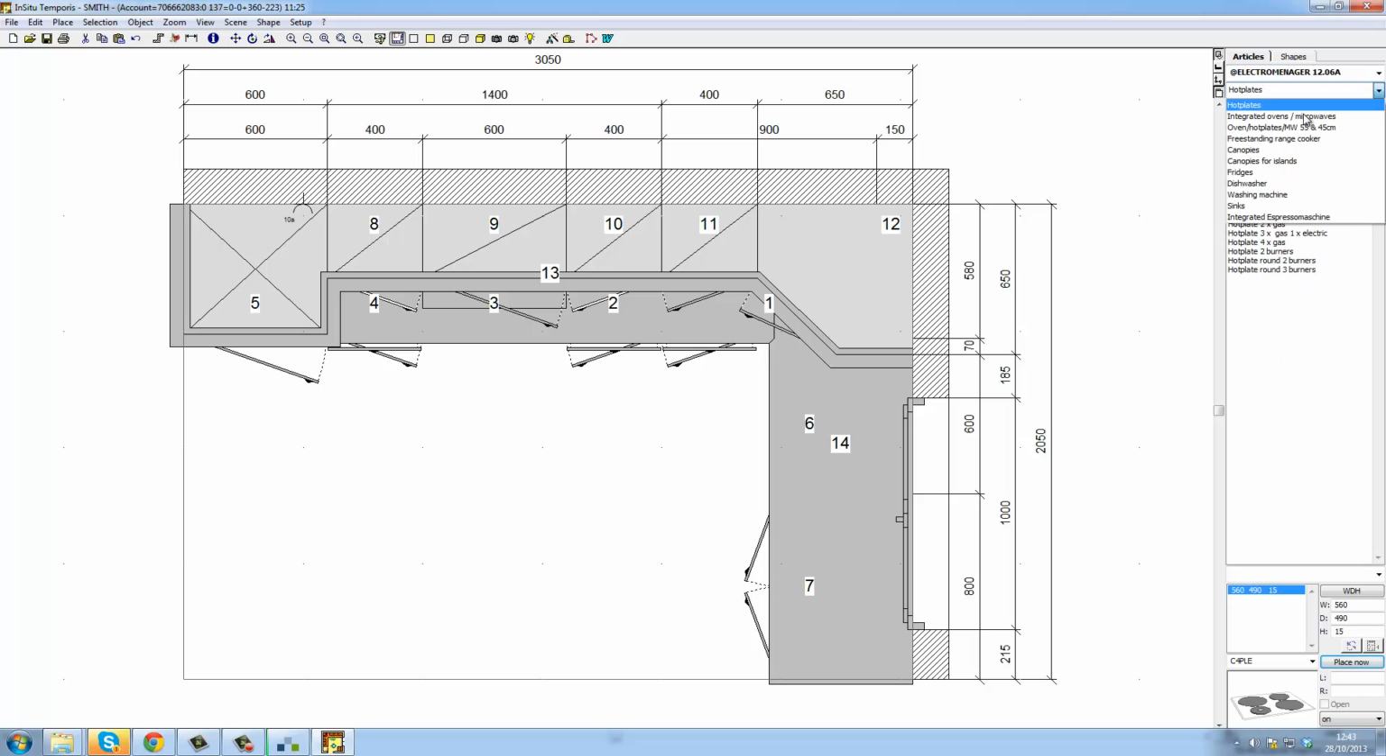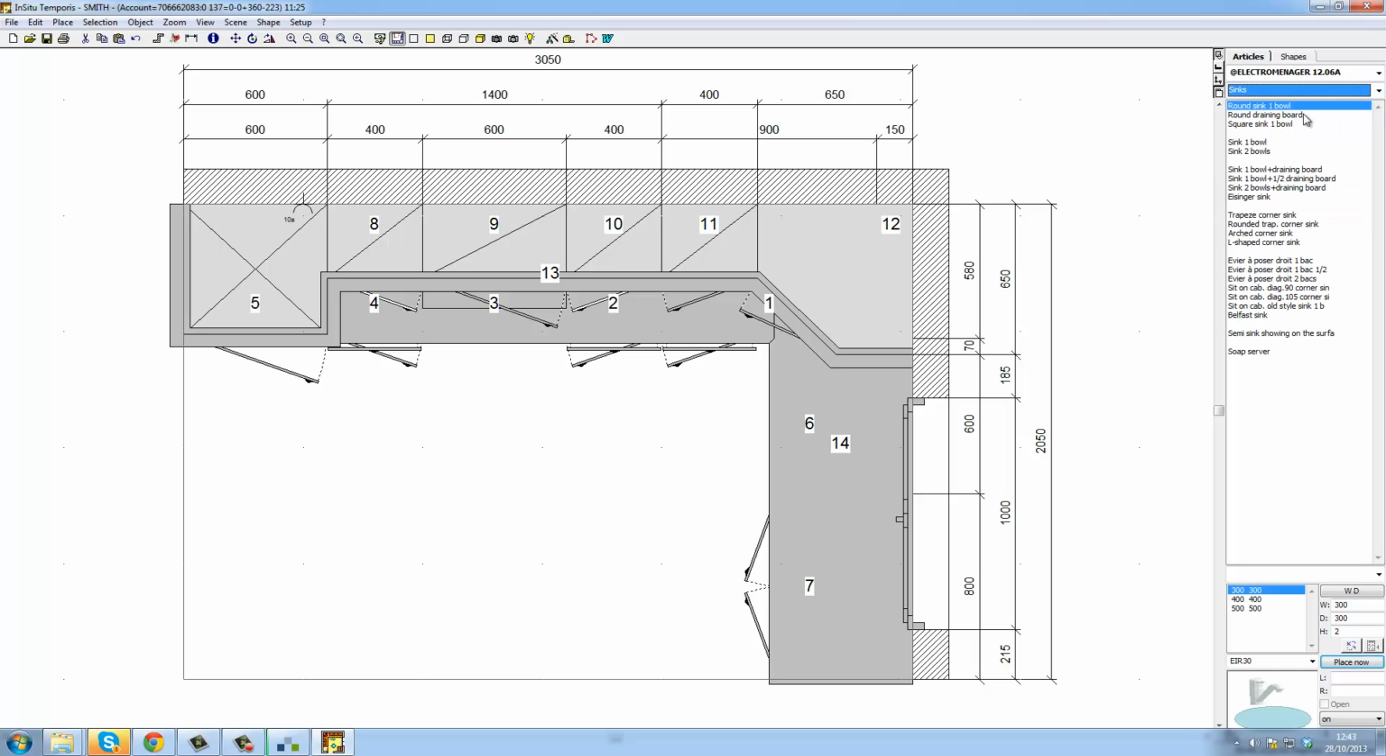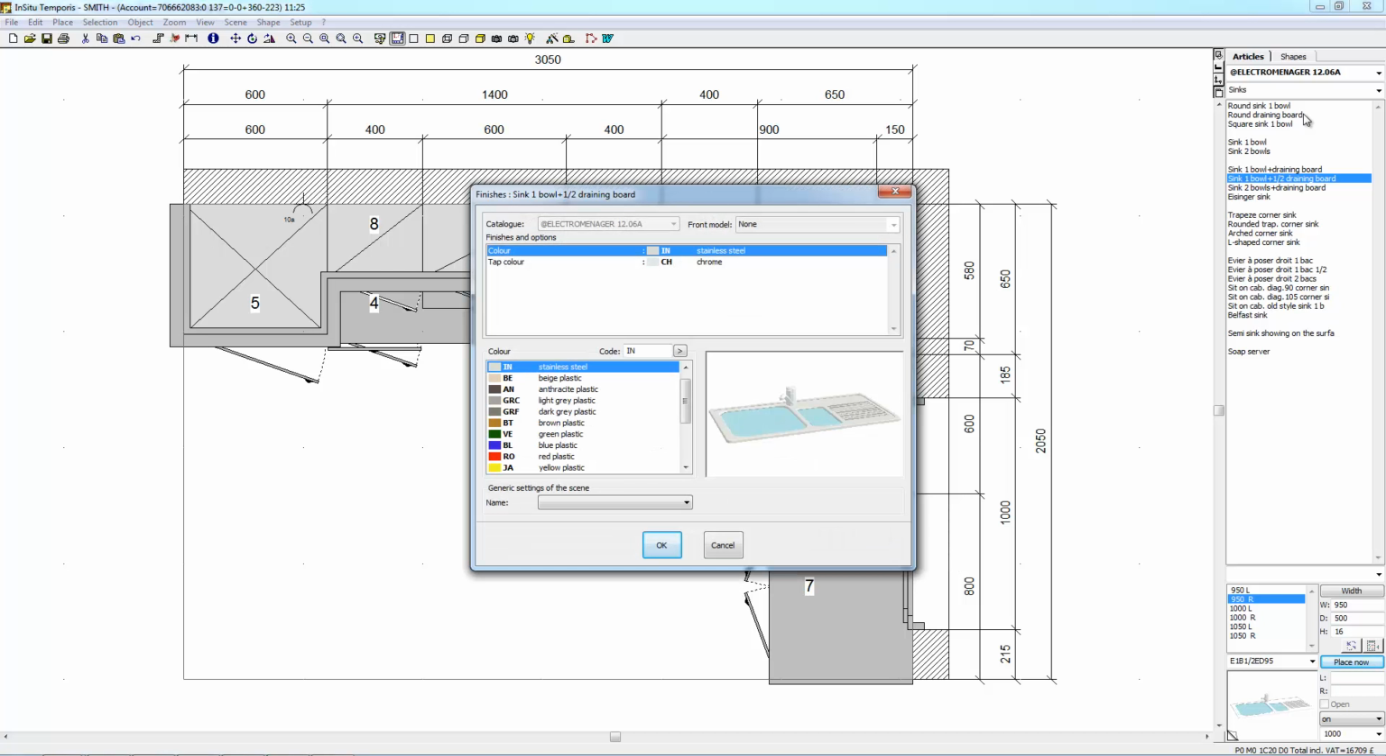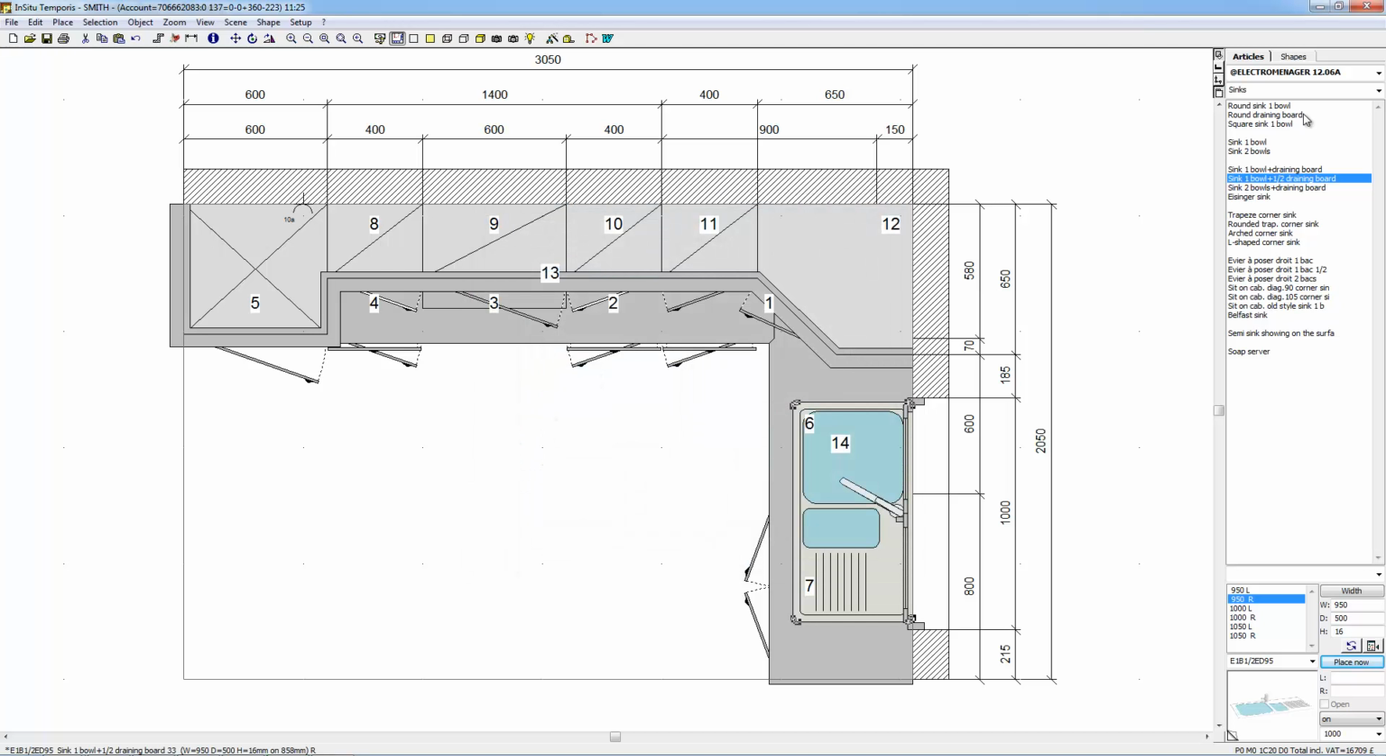section, then select the block Sink 1 Tub half draining board. Then select the 950R in the list box of articles. Drag the sink to the desired position. Then select the finishes for the sink, and then click OK or hit Enter on your keyboard. The sink is now placed.